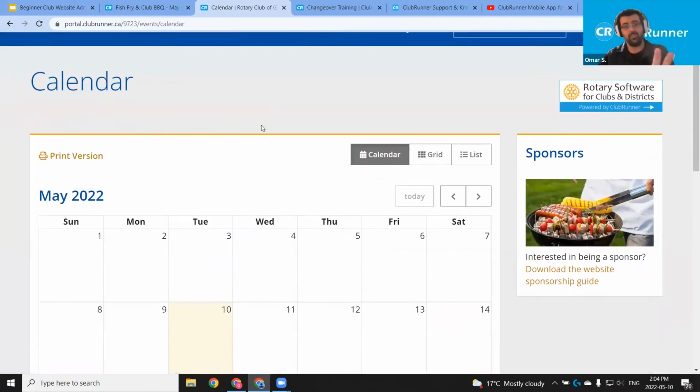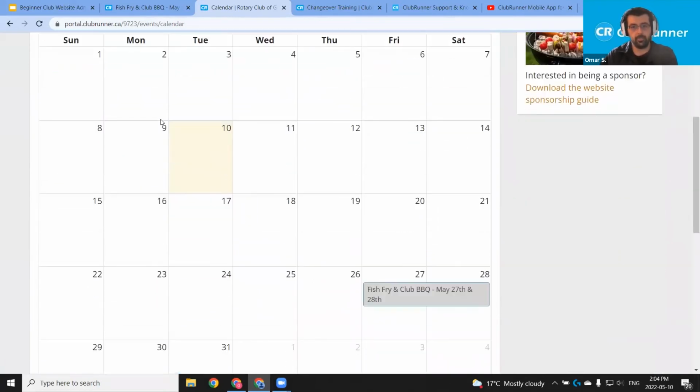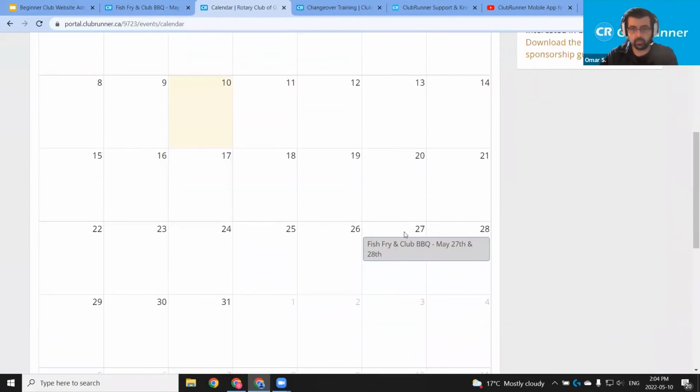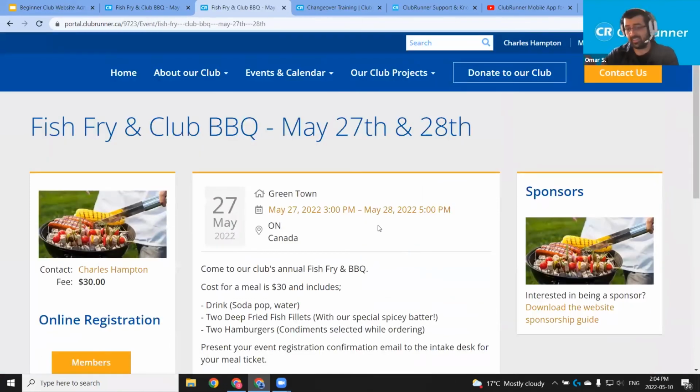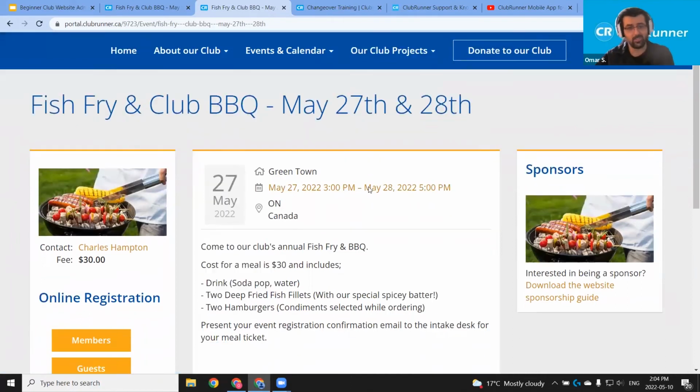There we are. So we've got our built-in calendar page. I quickly showed you guys those built-in link types when working on the navigation menu. This is one of those pages, that calendar built-in page. And if I scroll down to May 27th, 28th, we've got our event. I can click the event, and it appears in the calendar with the show on calendar setting that I skimmed over when we were editing the details of the event. So that's why it appears on the calendar.